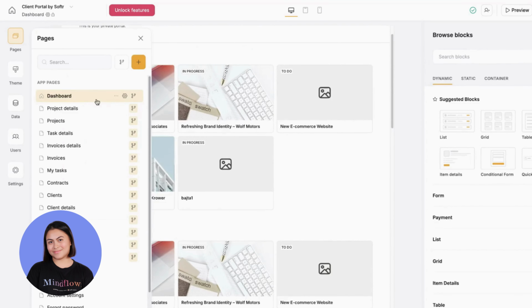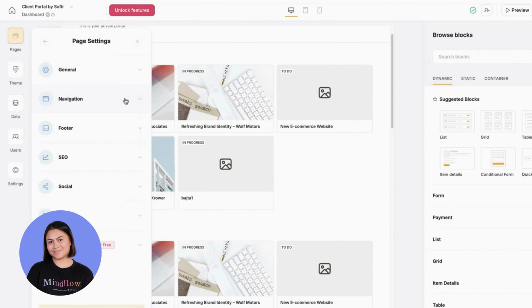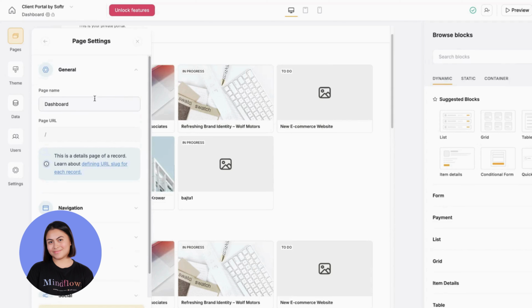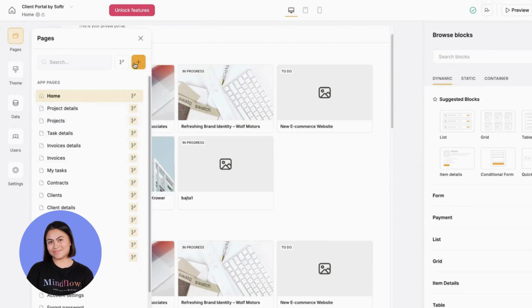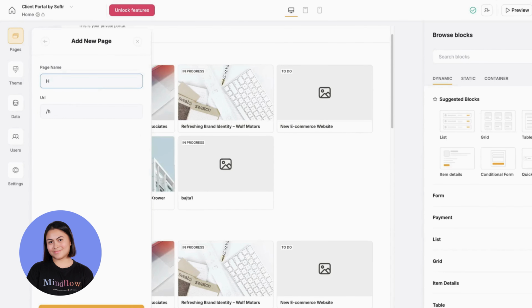To edit a page, just click on it, click the gear icon next to the page, then go to the General tab. There, you can enter a new name and click Save. To add a page, click the plus sign, enter the page name, and click Save.